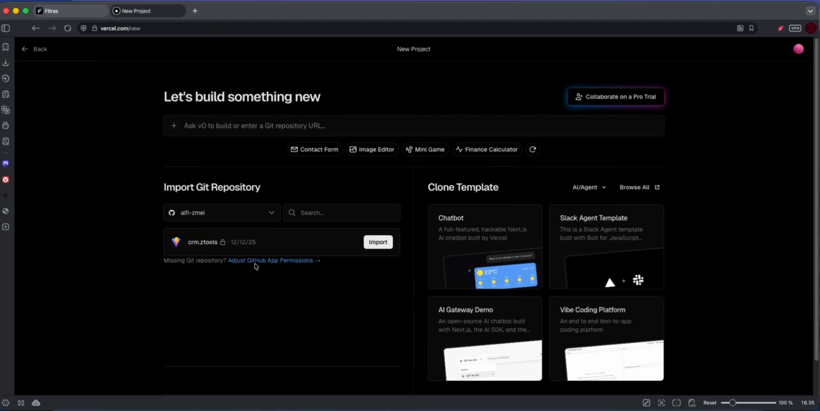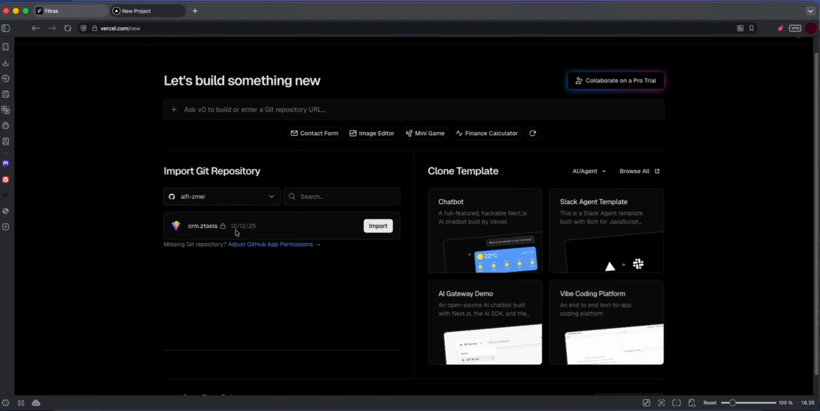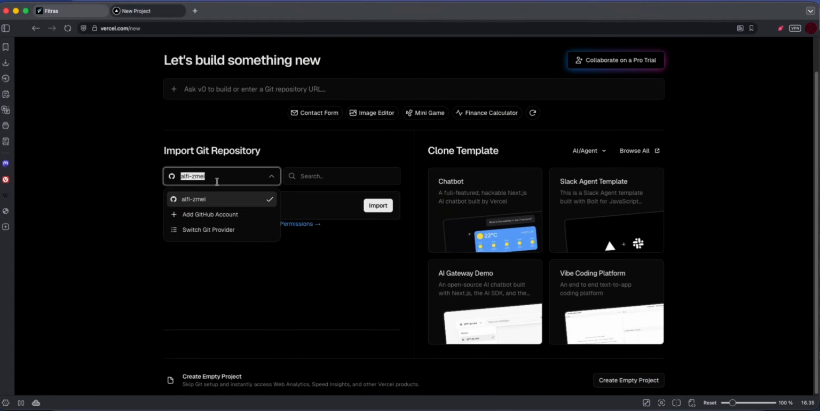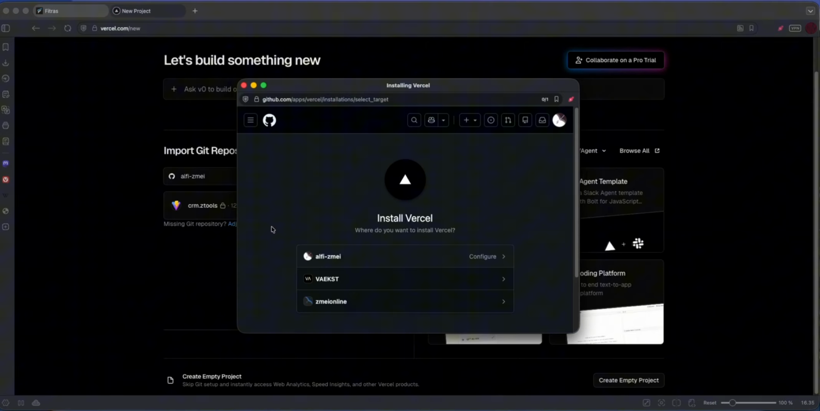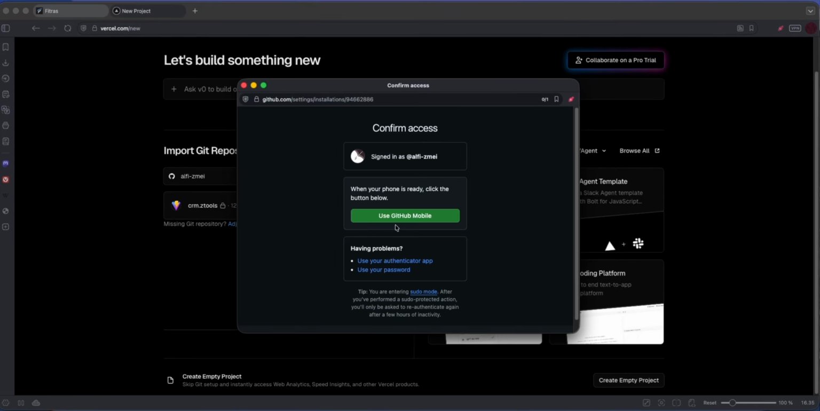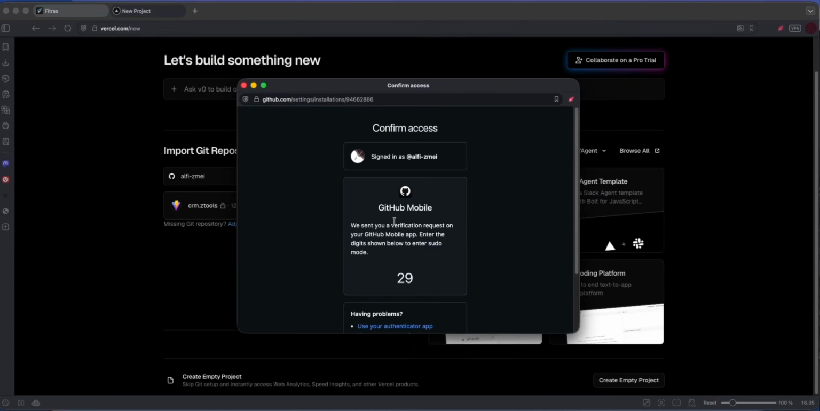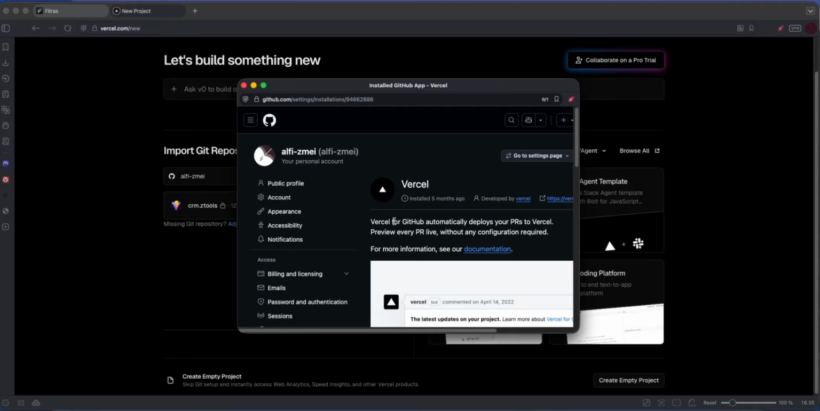This is not the one that I want to import. I'm thinking, why am I not seeing it? Okay, so we have to adjust the permissions. So we can go here. Okay, I have to 2FA this. Good.